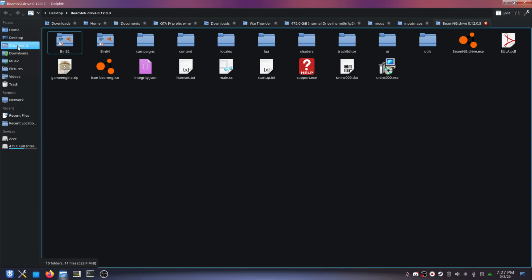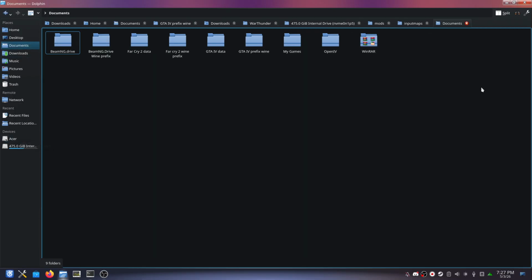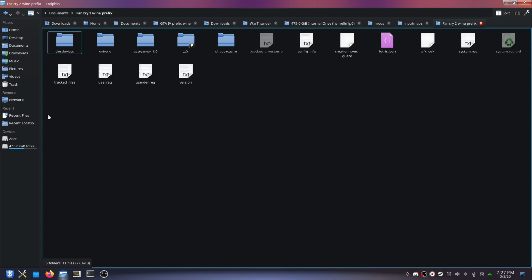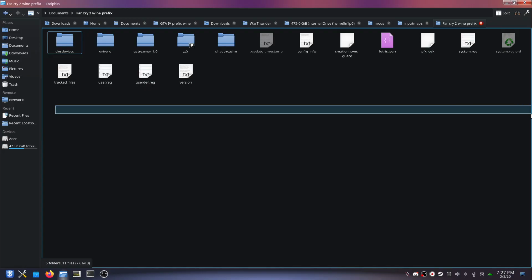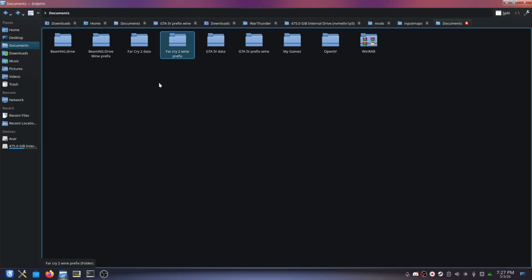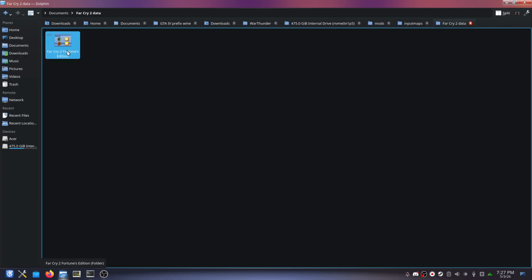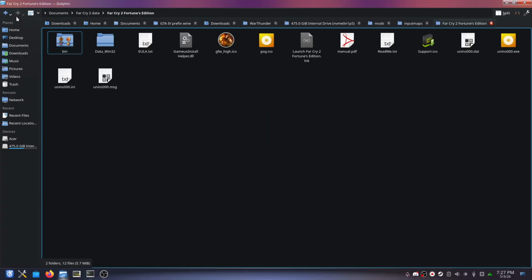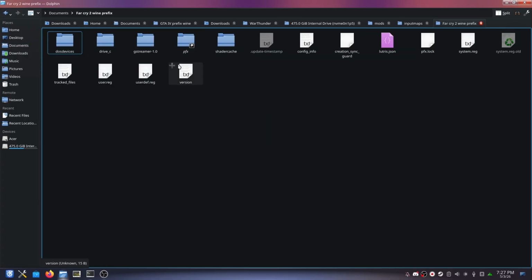For example, in my documents folder, I always make the game data and then the prefix. Basically, a prefix is like, let's say, a virtual machine for your actual game. For example, these are the Far Cry 2 game files here, and I also made a prefix folder. If you show it to Lutris, it will put some stuff here.